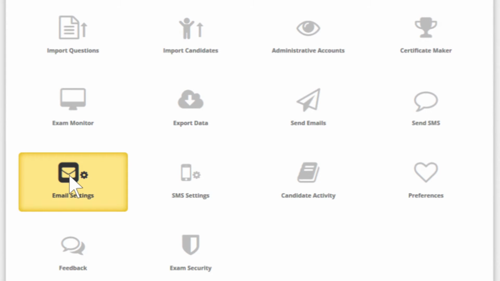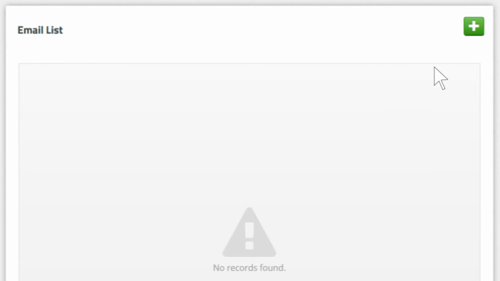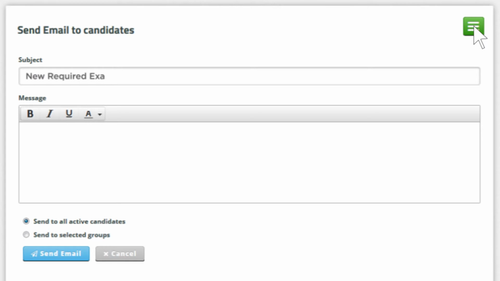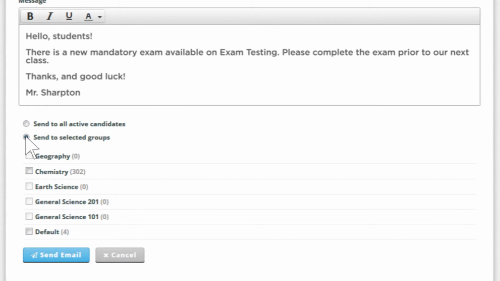Now that we've established those settings, let's go back to the Send Emails option. To send an email, click on the green plus symbol, enter the subject and message you want to send, and then decide if you want the email to go to all candidates or just those within a specific group. Finish by clicking Send Email.